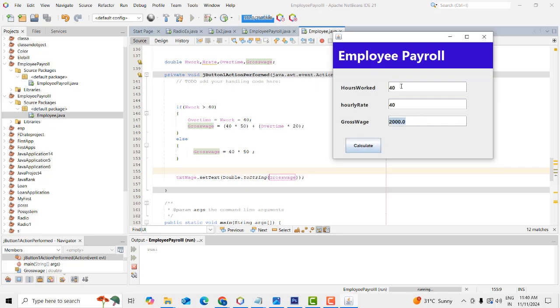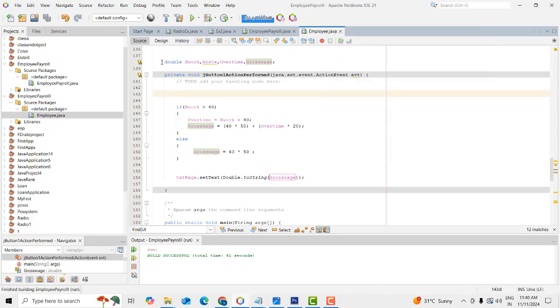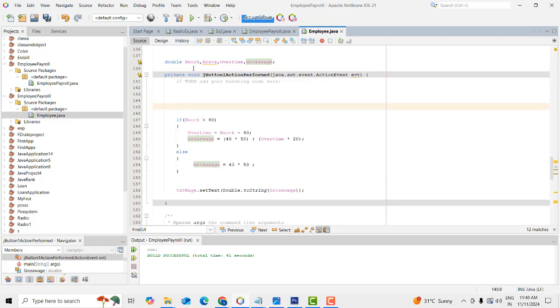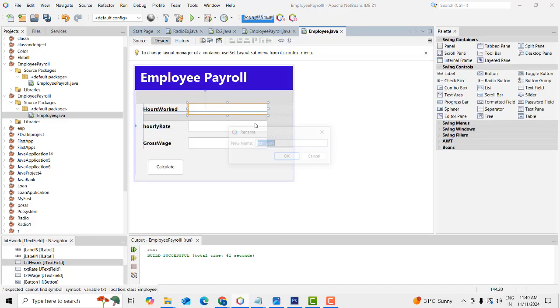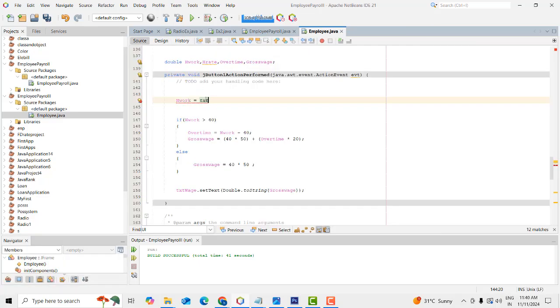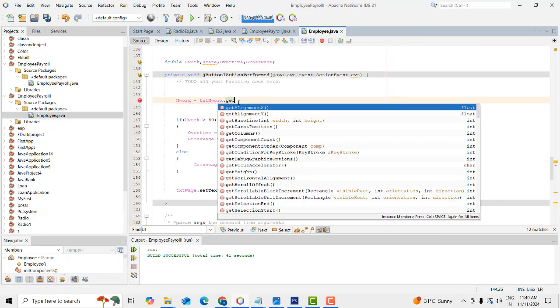So this one should be, if the employee works 50 hours. Okay, the problem is here. Sorry, we haven't done any calculation part over it. That's the problem. So the hourly work, what is the problem here? Txt we have to assign to this particular variable. This particular text box we forgot to assign. Get text.